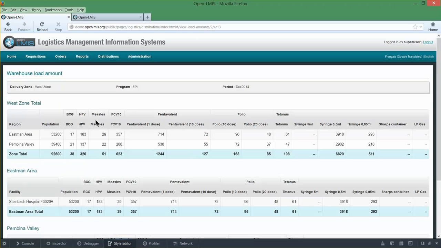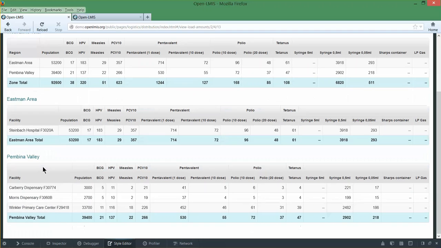I can see here the totals that I need to have on the truck for the West Zone for each of the commodities or medical vaccines that I'm going to be delivering. I also notice that the Western Zone is comprised of 2 regions, and as I scroll down the screen here I can see details for each of these regions. In the Eastman area there's a single facility that is participating in this vaccine program, and in the Pembina Valley there are 3 facilities or health centers that are participating in this vaccine program.